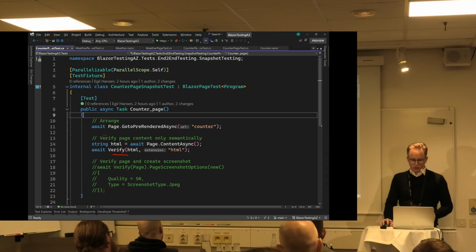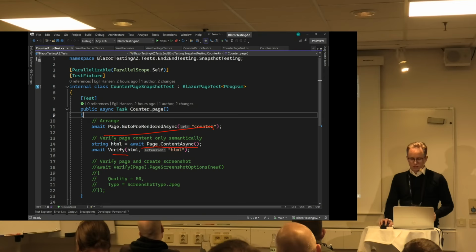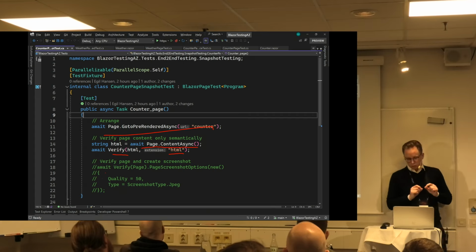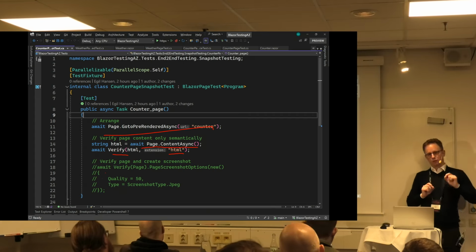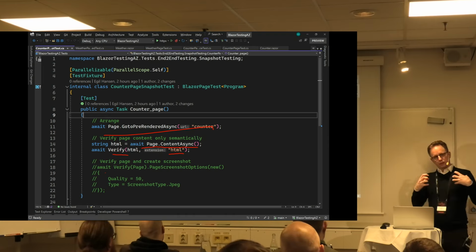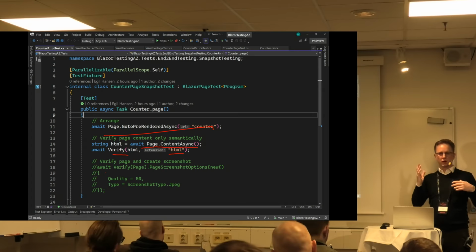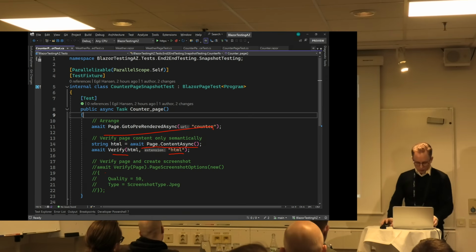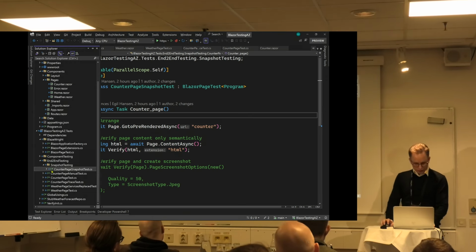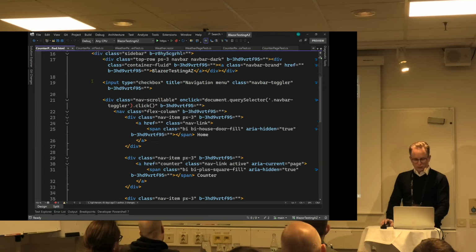But essentially, we are going to the counter page. Then we are awaiting and getting the content of the page, just the raw HTML. And we are passing that to Verify and telling it to use the HTML extension. So what we have now, if we install the Verify.Playwright extension, is that it will actually do a semantic comparison. So if you change things that don't really matter to the markup, like removing white space, for example, it won't break the test. But anyway, when you run the test, you will see that it actually generates a verified file that basically captures the full thing.